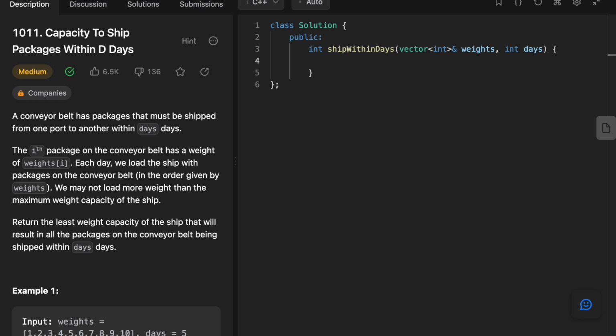So what this question is essentially saying is that we have items which have some weights, and those weights are represented by the array called weights, and we have to ship those packages within D days. The variable representing days is called days. So we need the minimum weight capacity of the ship to ship those packages within the given days.